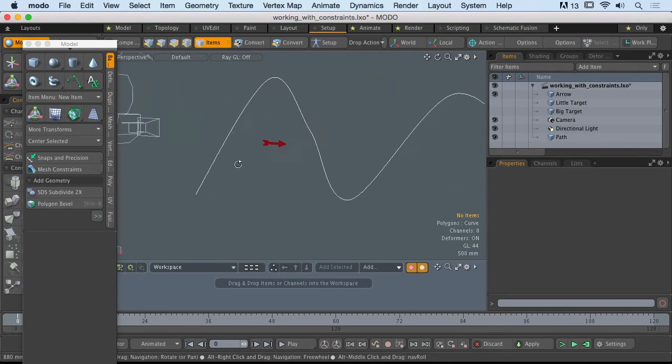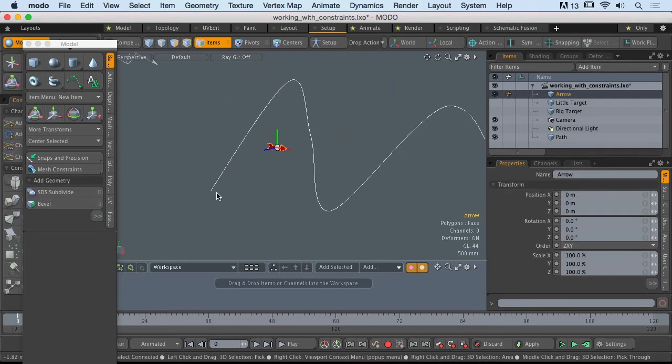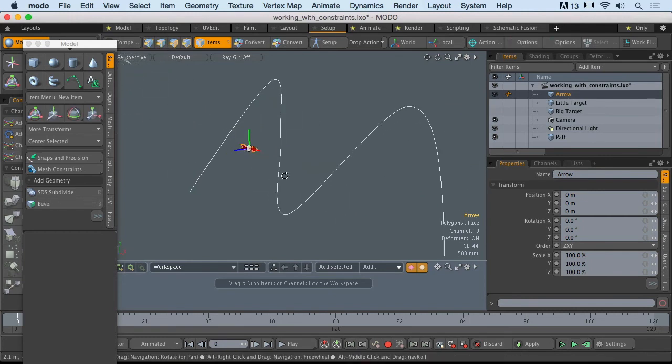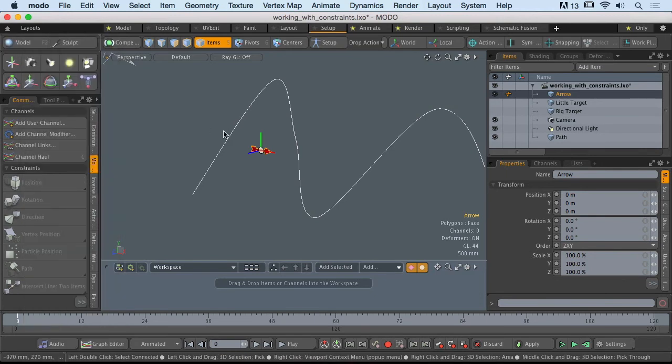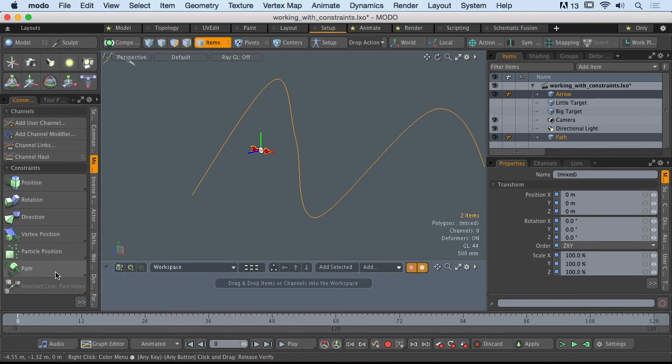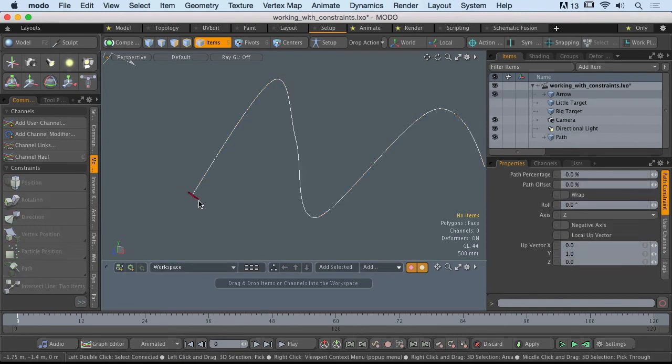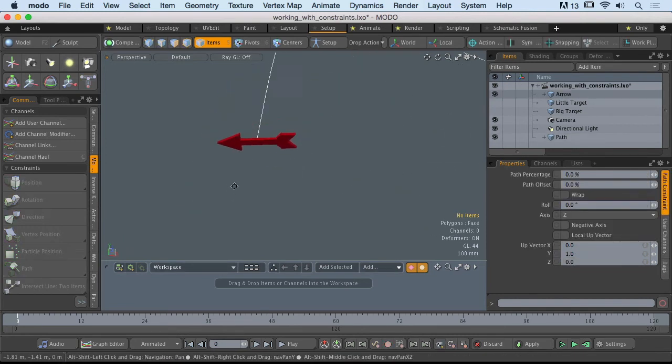Okay, and now the mission here is to constrain that arrow to travel along that path, like a little railroad track, and it's really easy to do that. Once again, you have to make sure that the selection order is noted. I'm going to select the arrow first, hold down the Shift key, click on my mesh item that has the path, and now I'll go back over to my constraint modifiers and fire off the path constraint, and mission accomplished. There it is. Now, check it out.